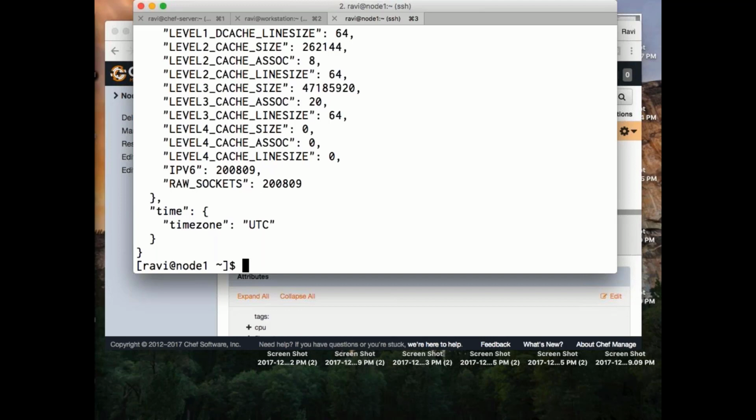So what are the components we installed? In your workstation, you install Chef DK, the development kit. In your Chef server, you install Chef server core and Chef manage. And in your nodes, it is Chef client, which will run for every specific time interval. We did not do that yet. We'll do it in our upcoming classes, right?